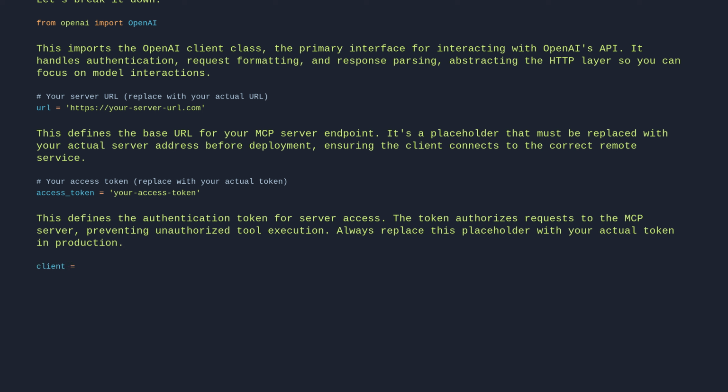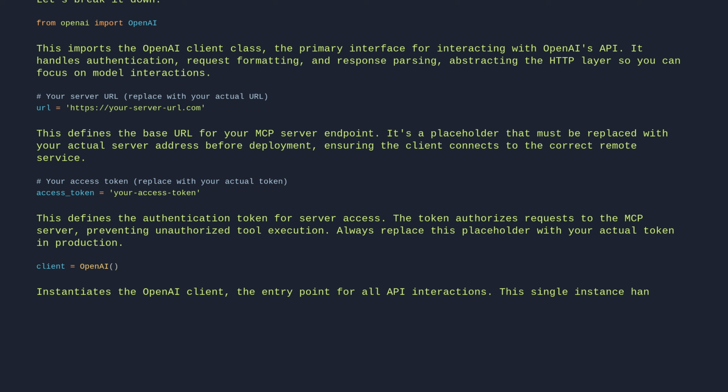client = OpenAI(). Instantiates the OpenAI client, the entry point for all API interactions. This single instance handles authentication, request routing, and response processing throughout the session.